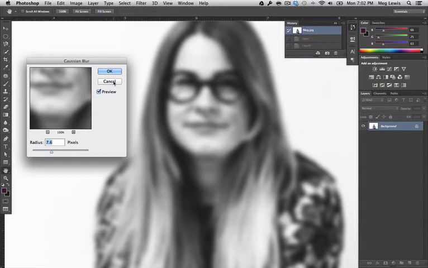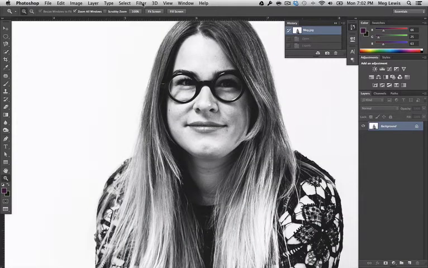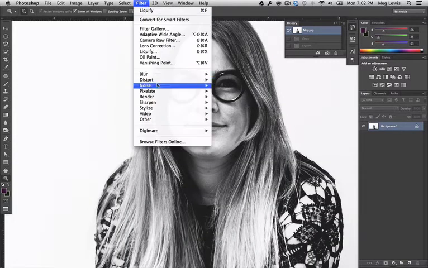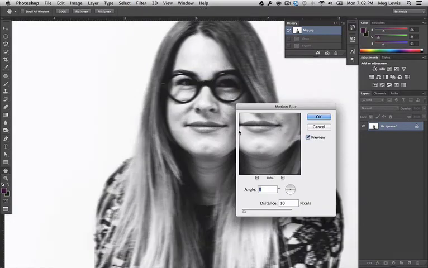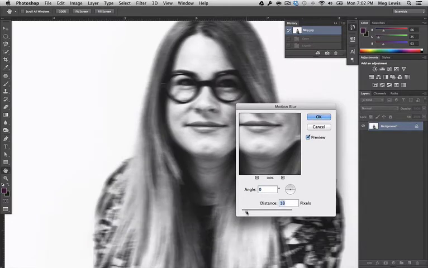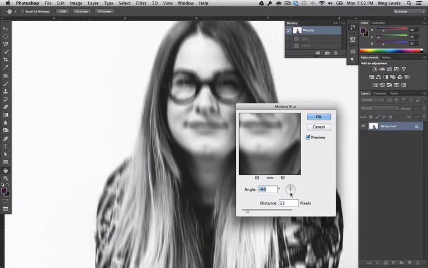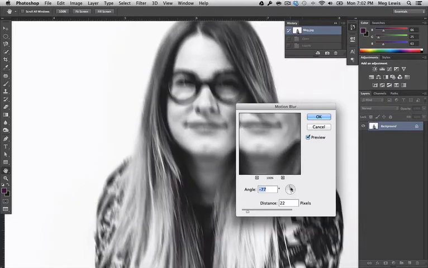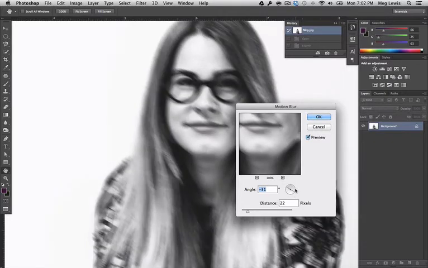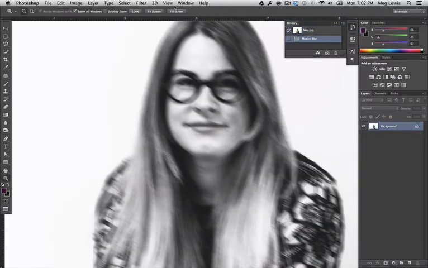But that's Gaussian blur. I'm going to cancel out of this and show you another kind of blur. For instance, we have the motion blur, which would make me look like I'm moving. I don't particularly like this one as it makes me feel dizzy, but it's up to you. You can change the angle of the motion so it looks like I'm moving up and down or side to side while this photo is being taken. I don't quite like this blur, but it's up to you whether you do or not.